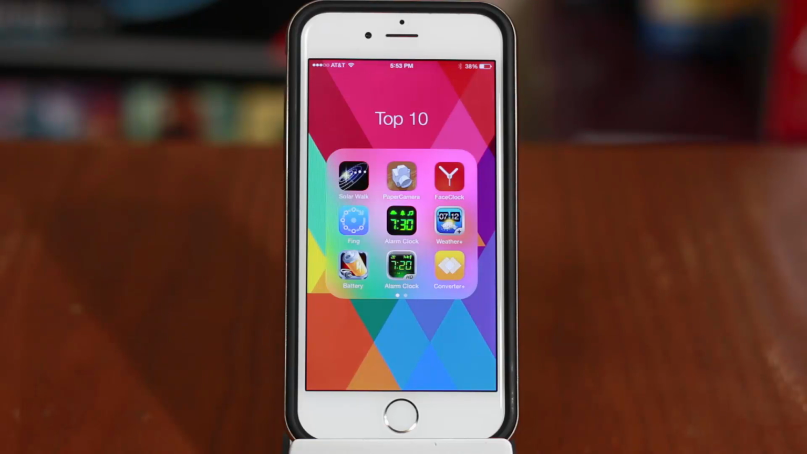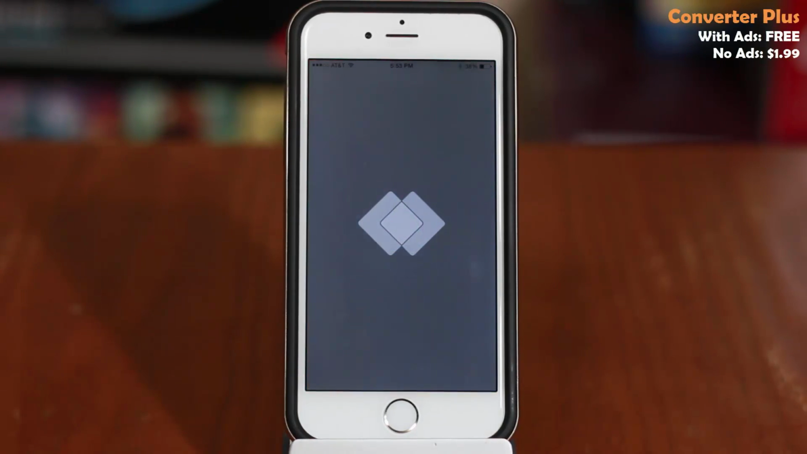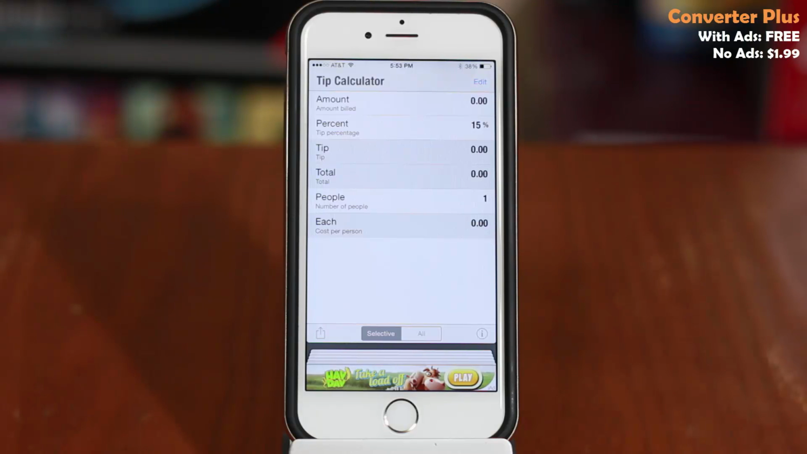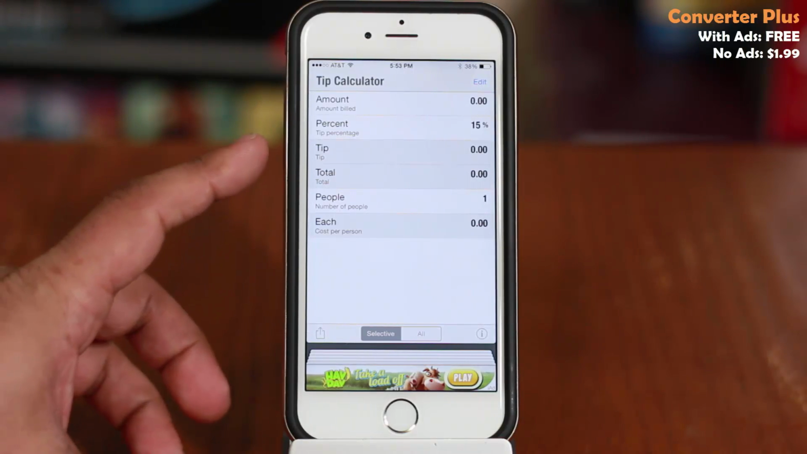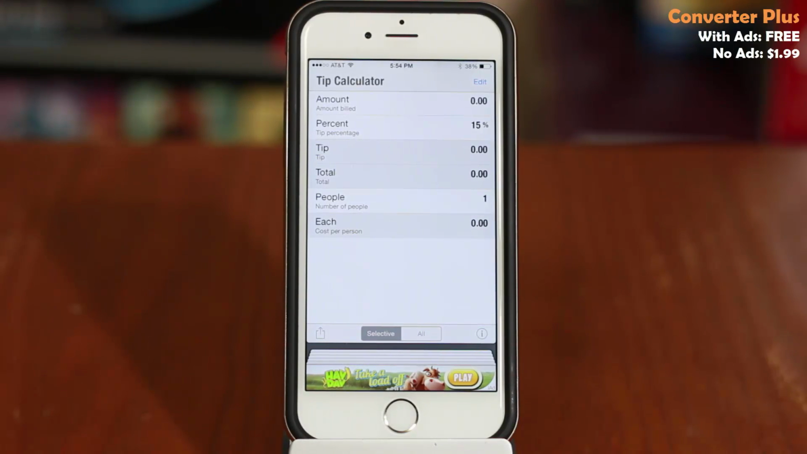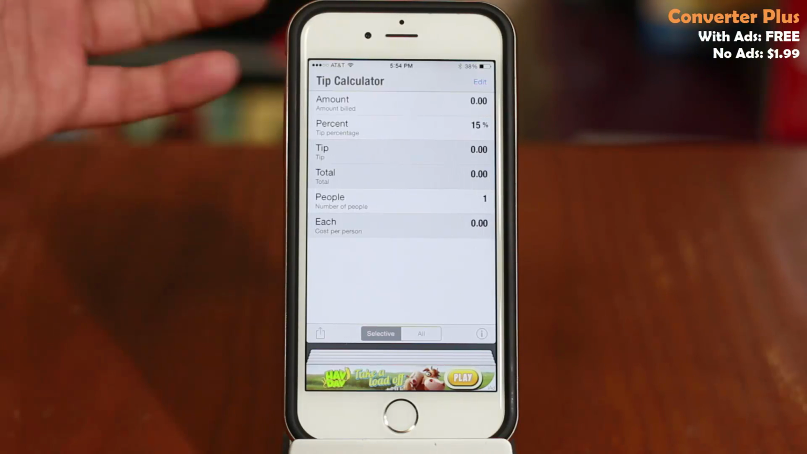Now the next app I want to talk about is a Converter Plus application. So if you tap this, see, you can convert from any unit of measurement to another unit of measurement. Again, this can be gotten for free, but you're going to get some ads at the bottom, or you can simply pay a couple bucks and you can remove the ads. And then let me just show you how this works.